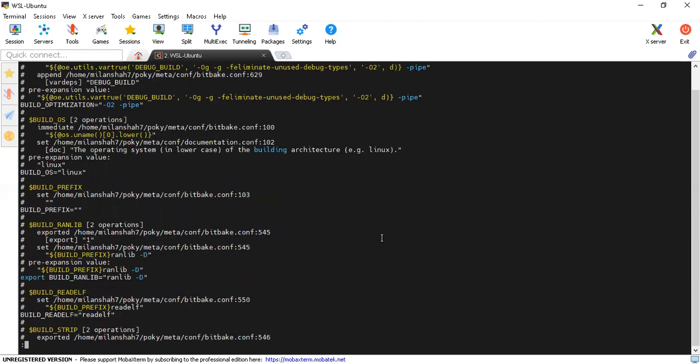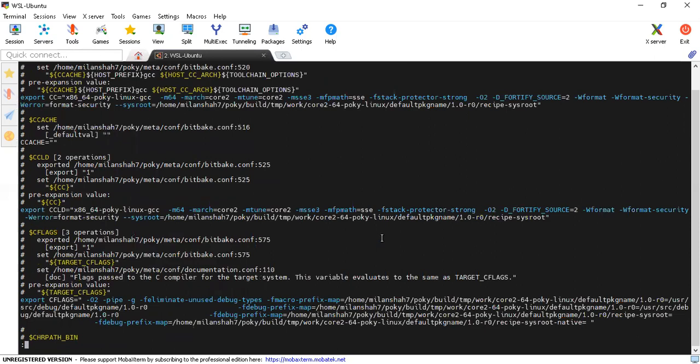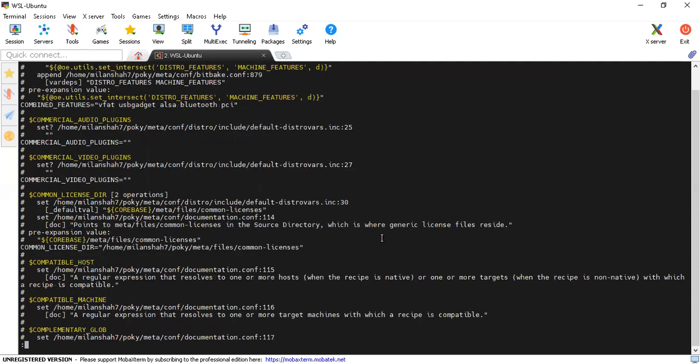The default OS is Linux. Linux is mentioned here. Read ELF version, which application to pick for stripping, the cache directory, which task to be run when you trigger the clean functionality of each package, and where the license directory is.